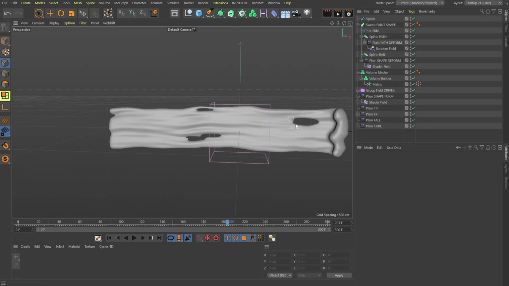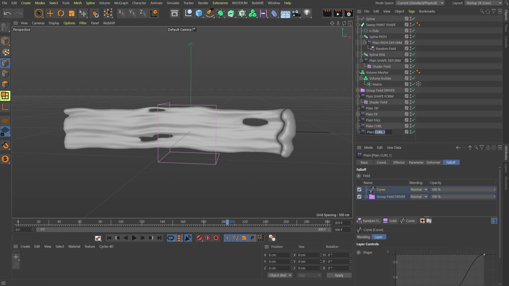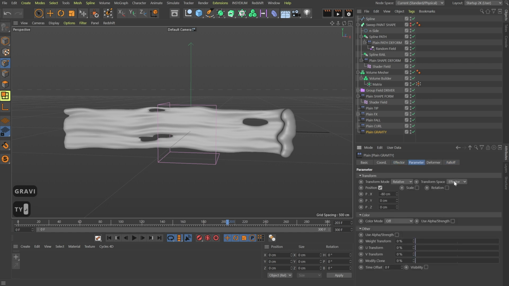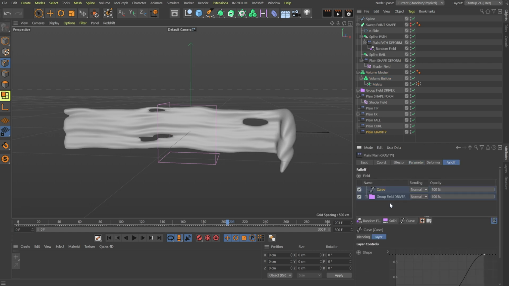We're almost done, and what we would like to do here is, as our paint is getting dry, it has to be affected by gravity, and I will duplicate this plane effector and rename this to gravity. Let me change transformation space to effector, and this has to be negative. Drop this here as the last effector, and maybe we need to change this a bit.